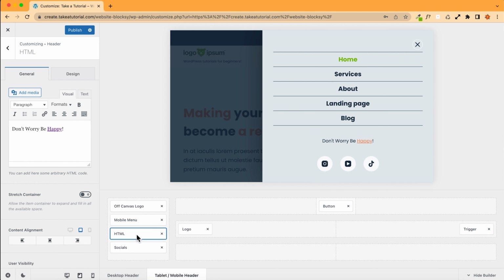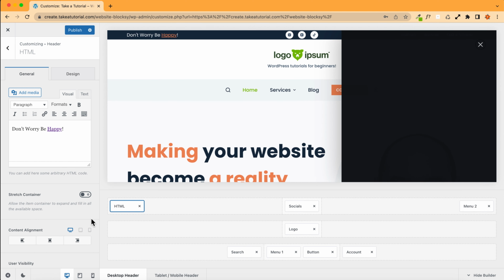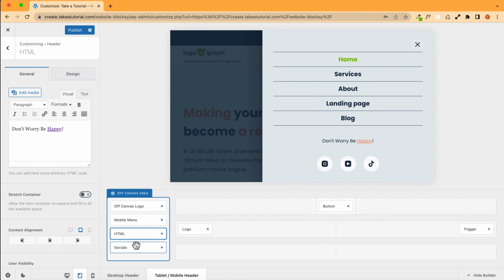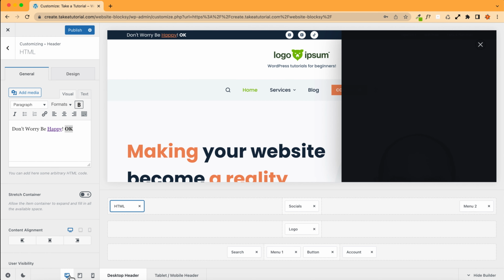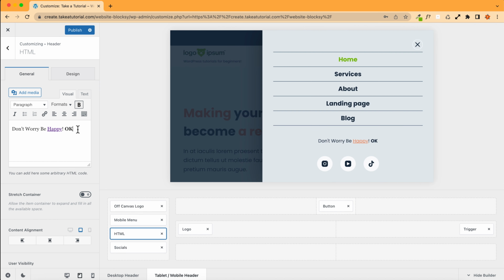You will see the same HTML element that we created for our desktop view, that we inserted here, and here on tablet it's just here. If you want, you can delete it, or you can customize it. Keep in mind that if I customize it here, I think that will be updated automatically also on desktop. As you can see here, the same customization appears also here, so it's basically the same one. So the same content will appear on desktop and on tablet and mobile menu.